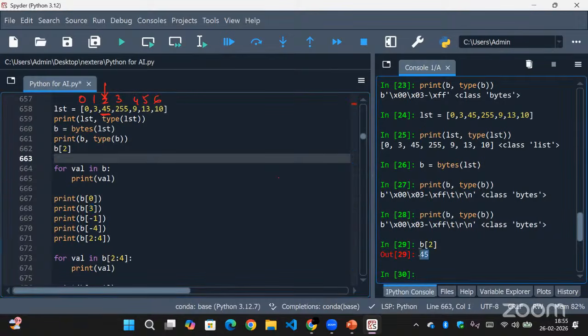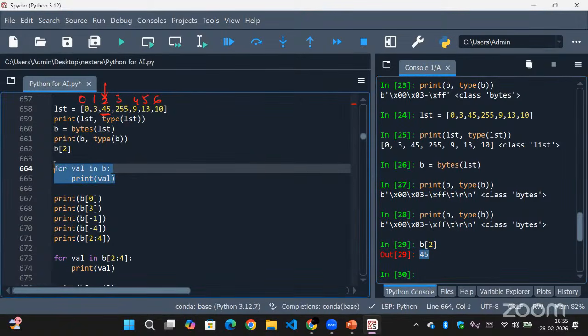If I want to print all of the numbers which are stored internally, I can just use a simple for loop. Here we'll take a variable name, value, in B. This is the iterable object, so we can iterate, right? From here we can move on to next, next, next. So for value in B, internally this is how it works.